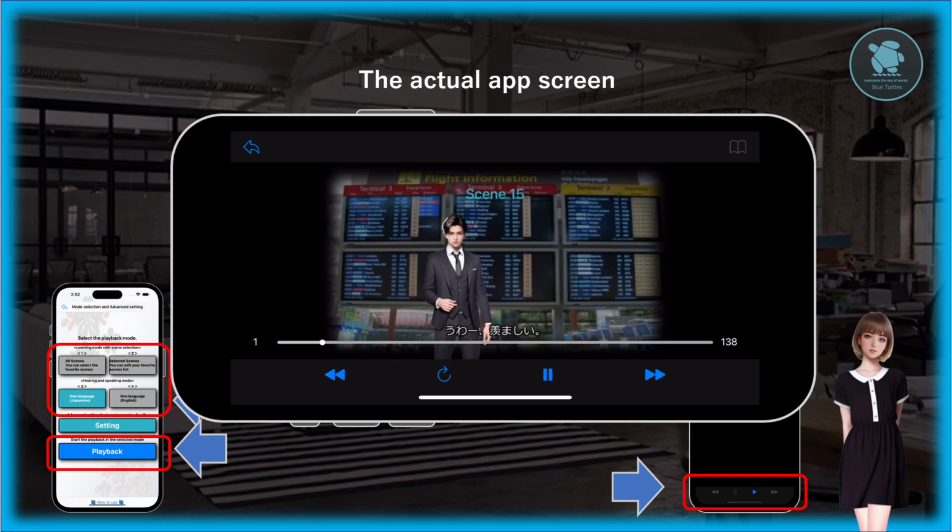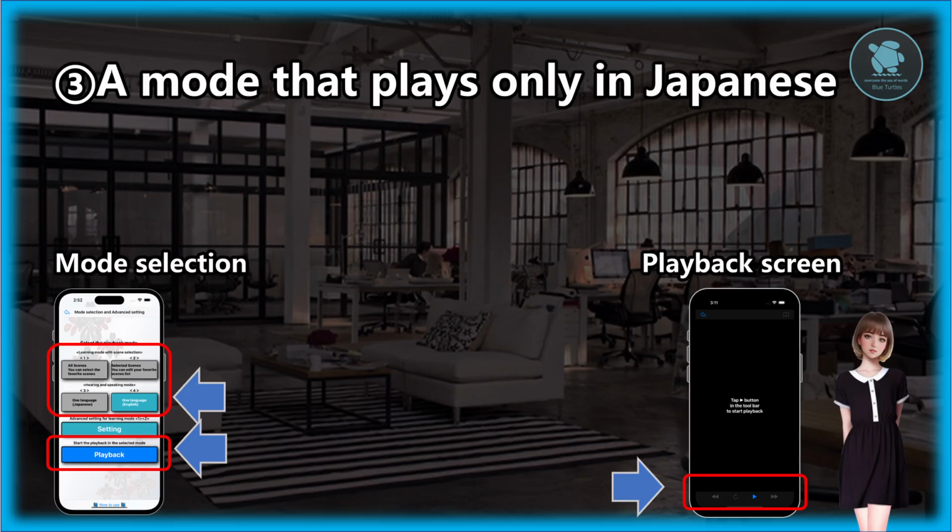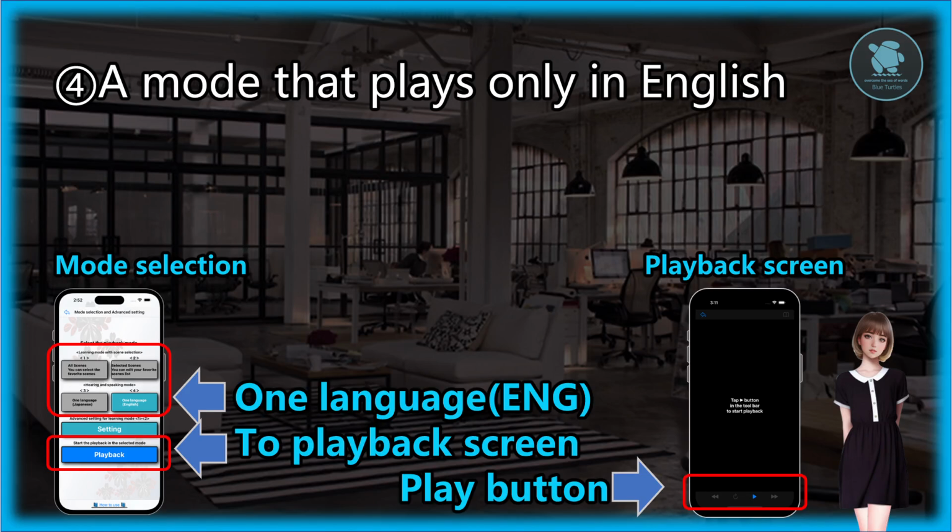It can be used to train listening skills without English. Additionally, the fourth part out of the 4 ways to play, playing in only English will be like this.